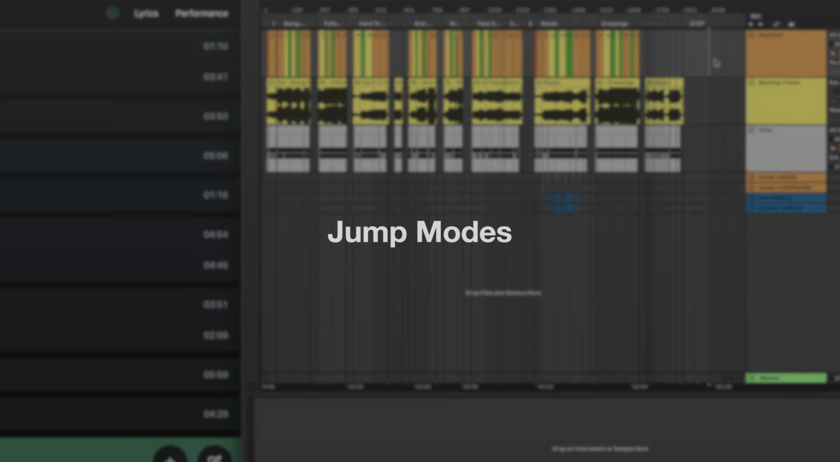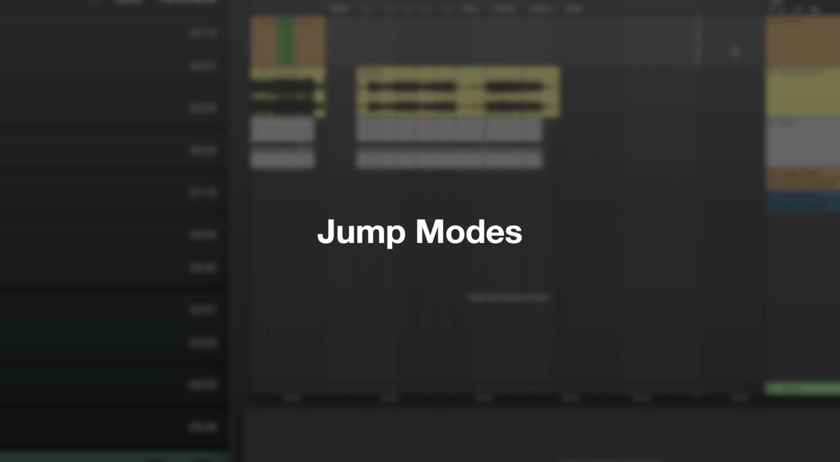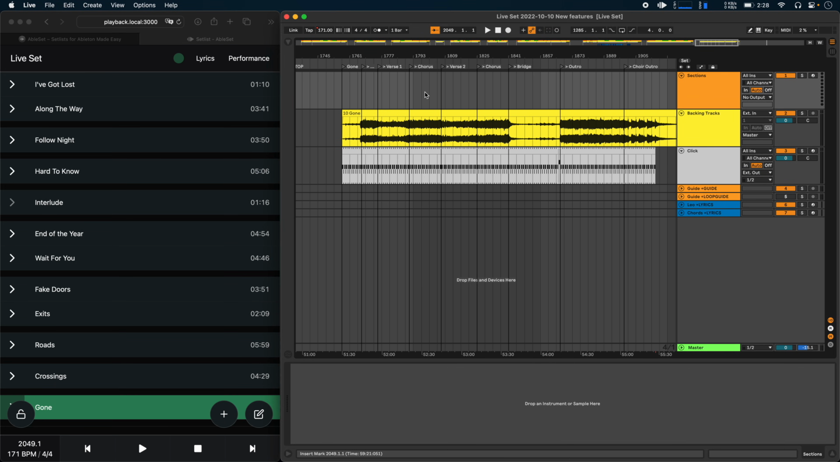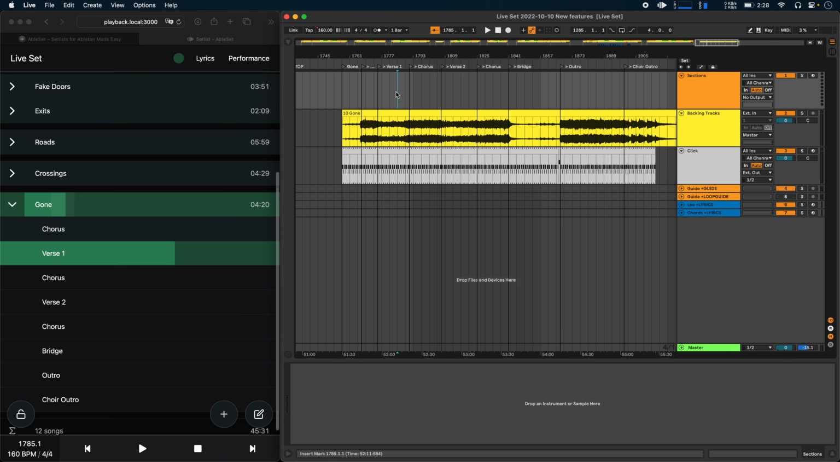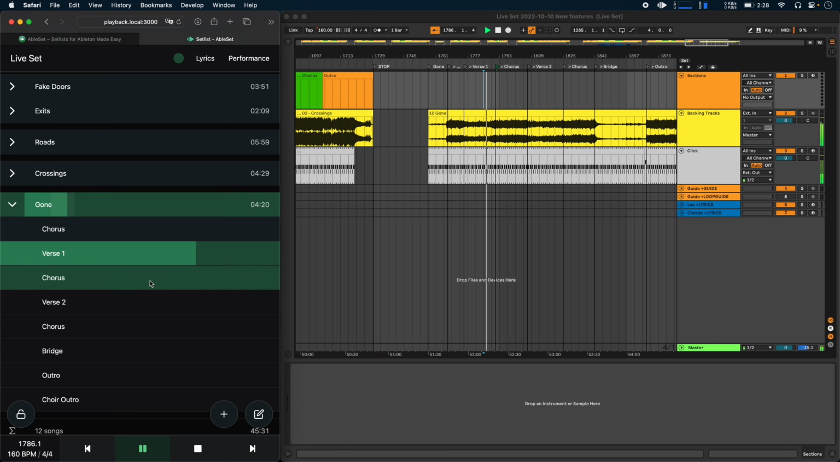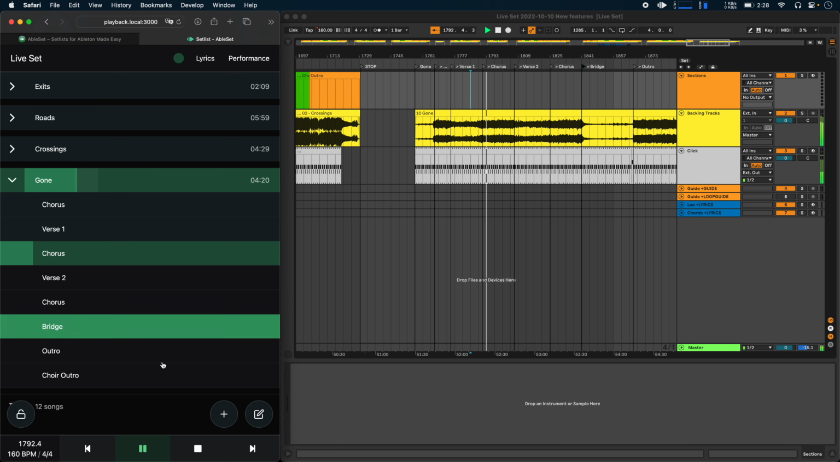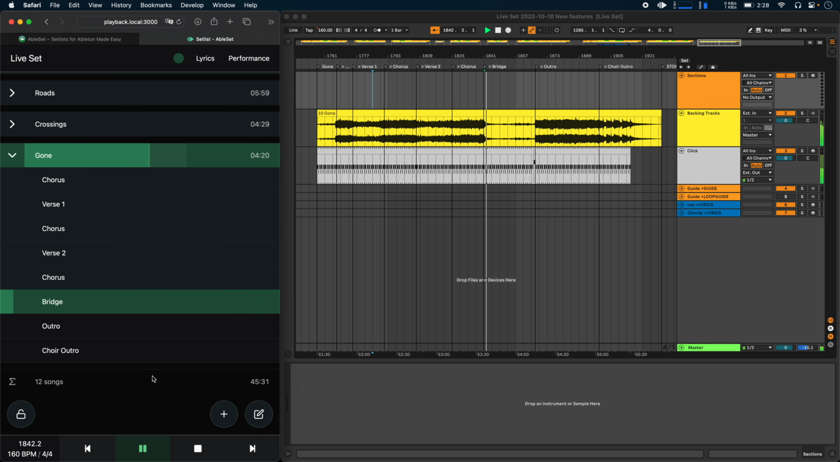Next up, we have more jump modes. And to show you this, I'll just use a song that uses locators for sections, because that makes it a bit easier. So normally when you jump between sections, it does so in a quantized manner. So let's say I'm currently in the verse. But you might not always want to have this behavior.